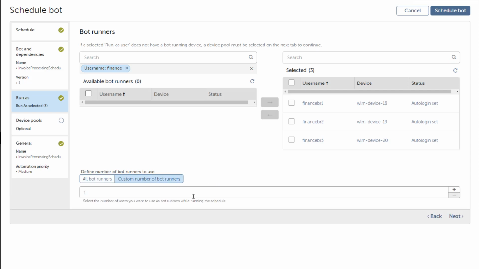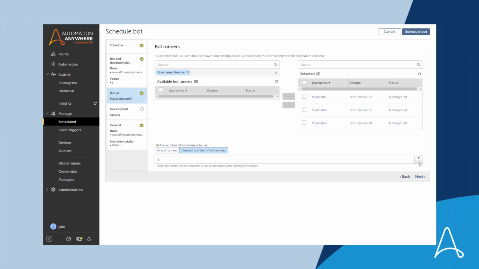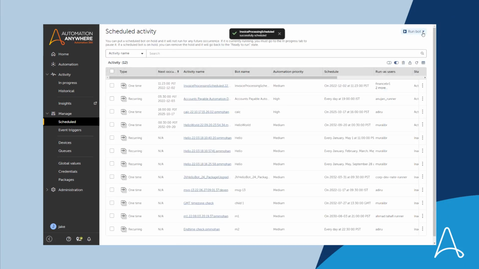He has the flexibility to choose from one bot runner to the maximum number available, which in this case is 3. He selects 1 because he only needs this bot to run on the first available bot runner. Upon making his selection, he schedules the bot. Let's take a look at the in-progress activity.